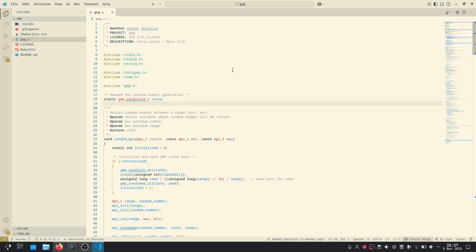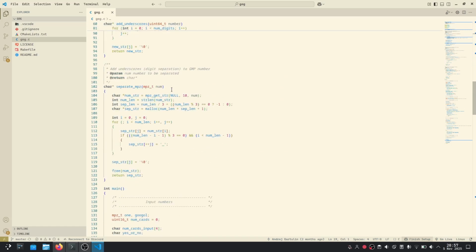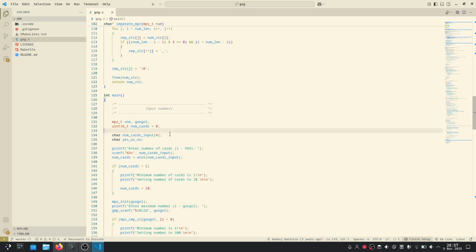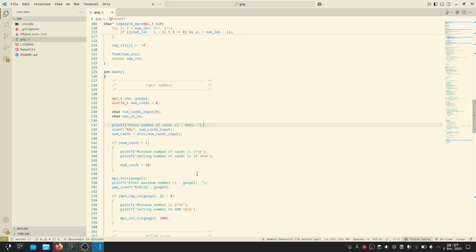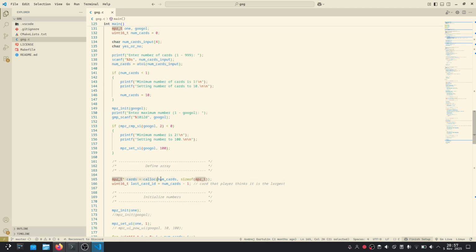So again, FreeX and Googol are very simple command line programs. In Googol I'm also using GMP, the GNU GMP library, and here is the main function. Here I'm inputting number of cards, and I'm inputting a maximum number. I'm just directly inputting it to Googol, and here I have a num cards. Here I'm initializing an array of cards, and this is the last card ID.